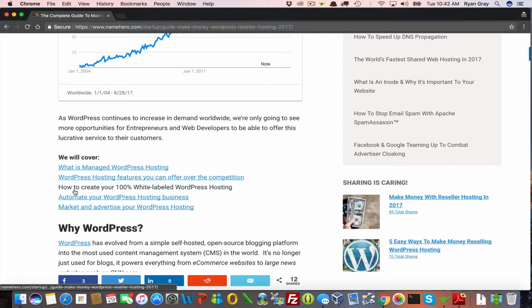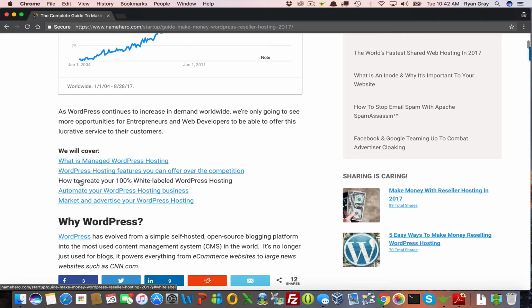Inside this guide, I also talk about how you can create your 100% white-labeled WordPress web hosting website and service using our reseller services here at NameHero. I talk about how you can automate this business. You don't have to be a technical guru. You don't have to know servers and all that. We've done that for you at NameHero.